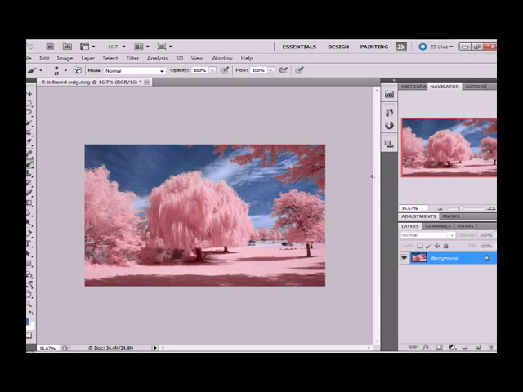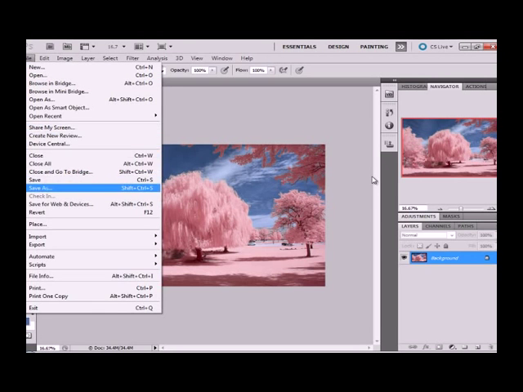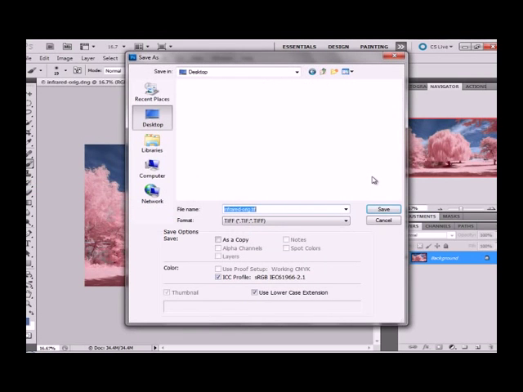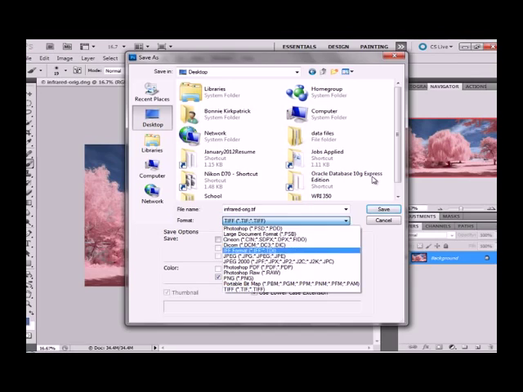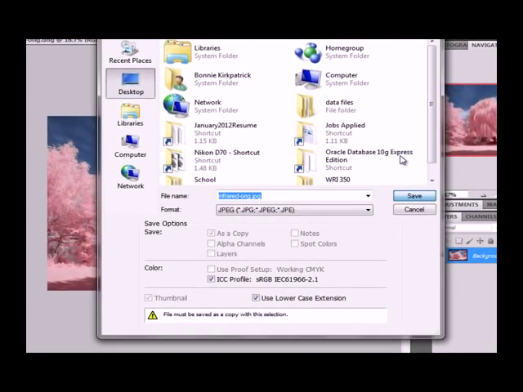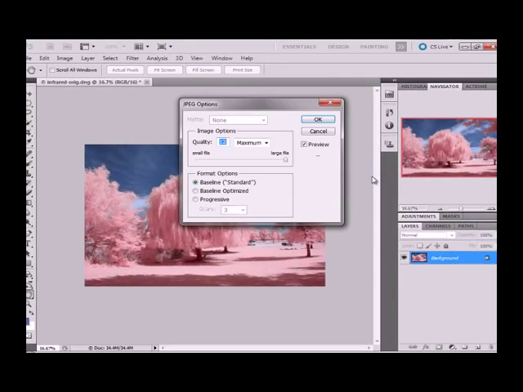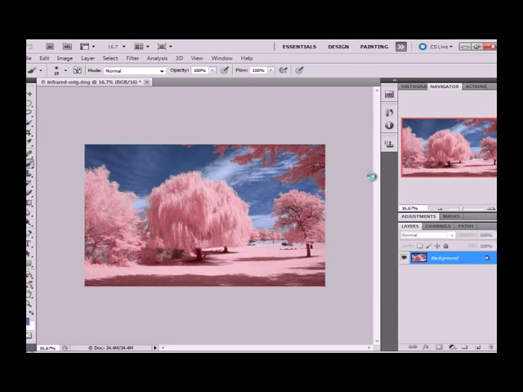And then you are done, unless you want to edit the saturation or sharpen it or edit the contrast or anything like that. So once you're done editing it, then all you have to do is save it. And you don't have to save it as a TIFF, you can save it as a JPEG. And that's all. That is how you edit infrared photos after you have taken them with your camera.